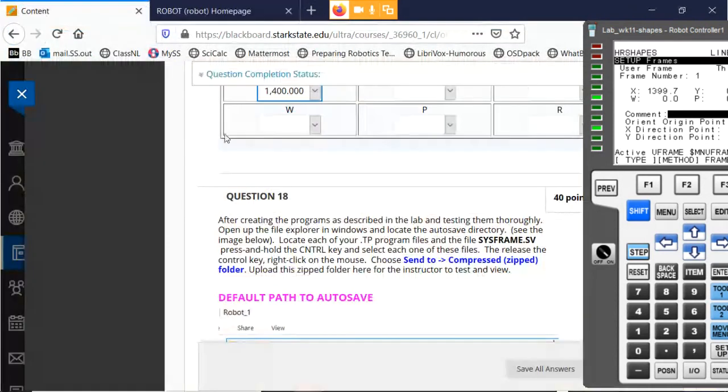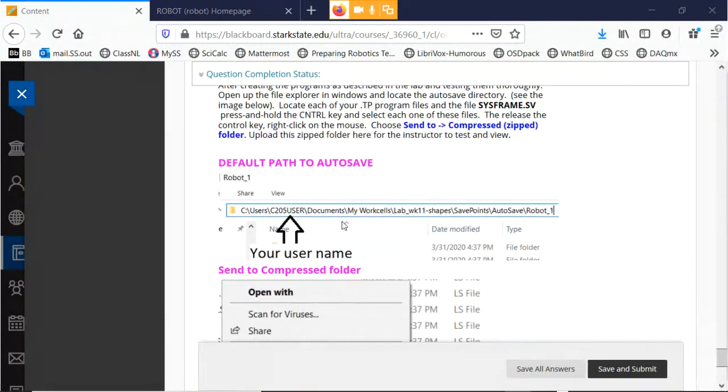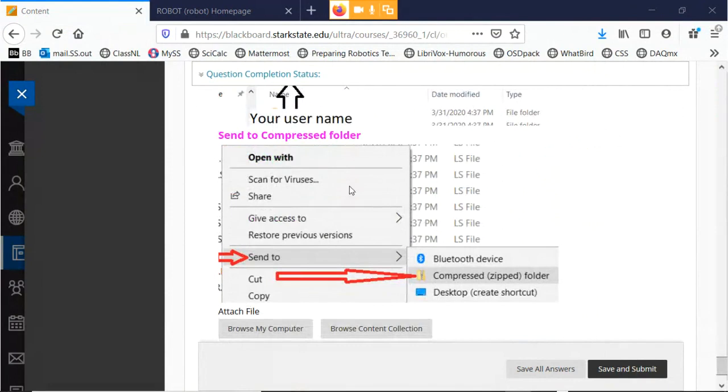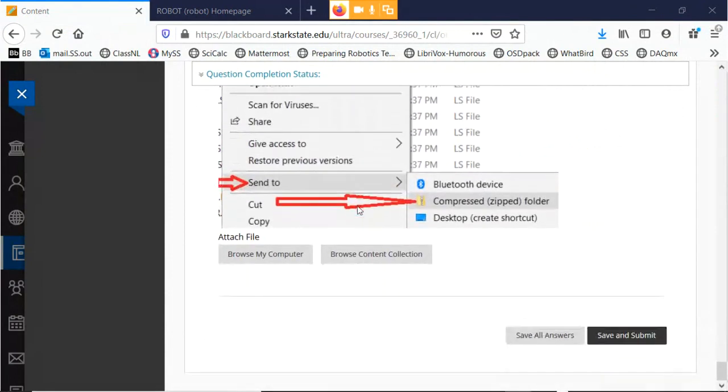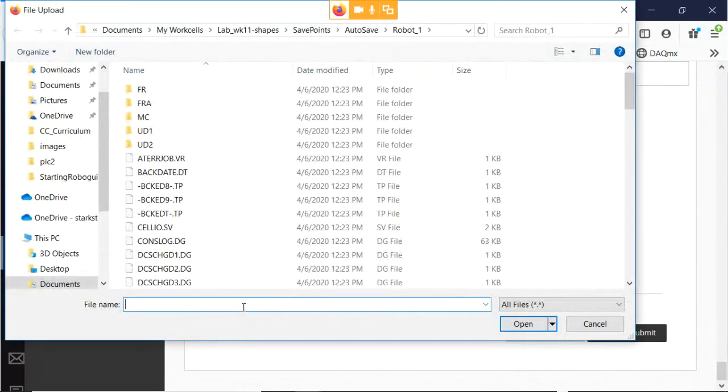Then I'm going to come back over to Blackboard. I kind of tried to walk you through how to zip these files up, but I was just doing it now in the video to help. I'm going to click on Browse My Computer, and I'm just going to paste in this directory down here under File Name. No, it won't move me.